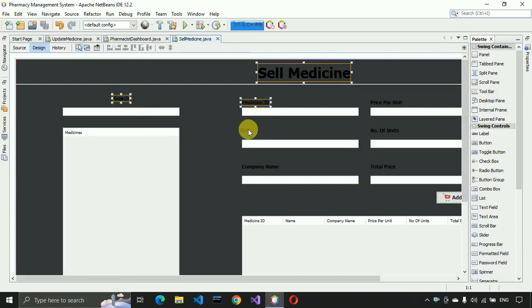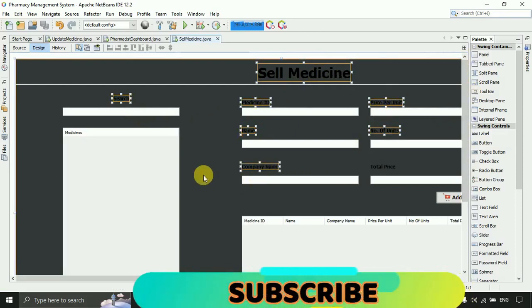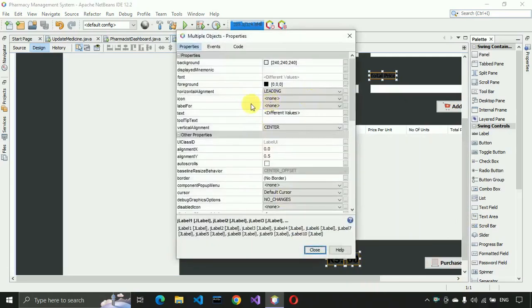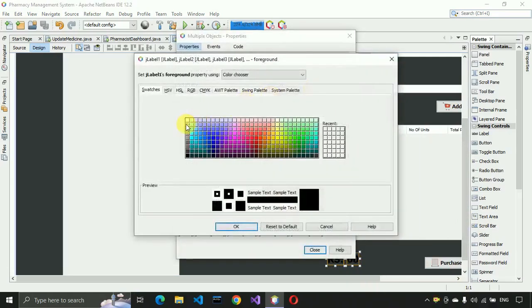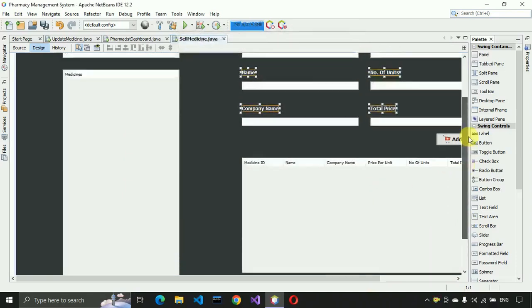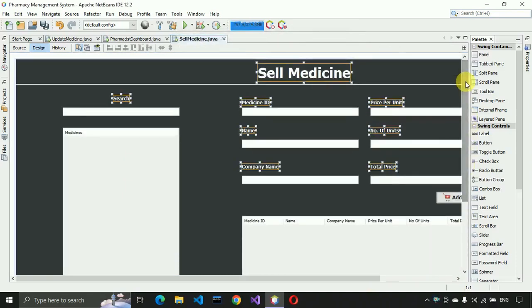So just select this one and this one also, and go to the properties and change the colors to white. This one, okay, and close this. So you can see the labels are visible, changed to the white color.